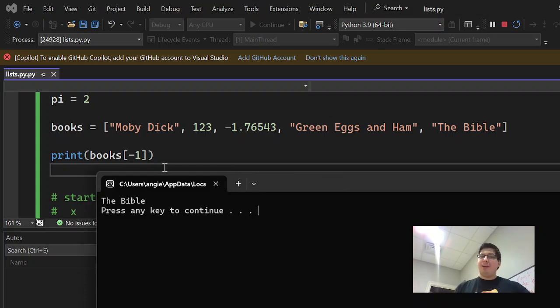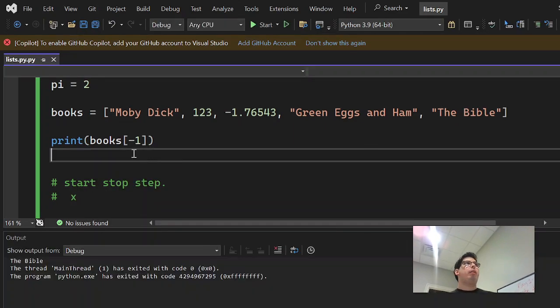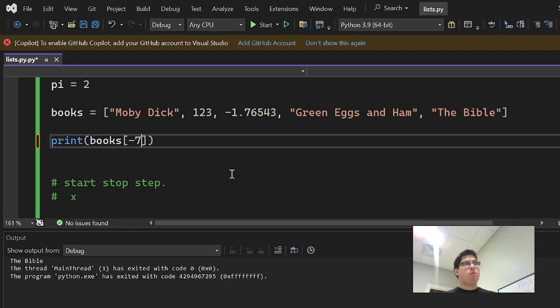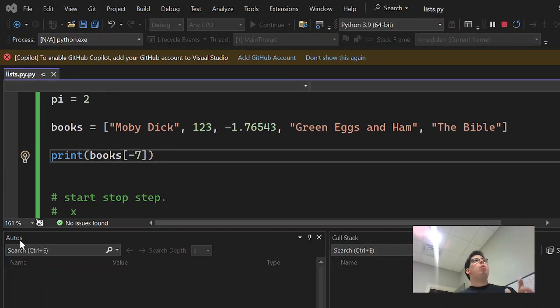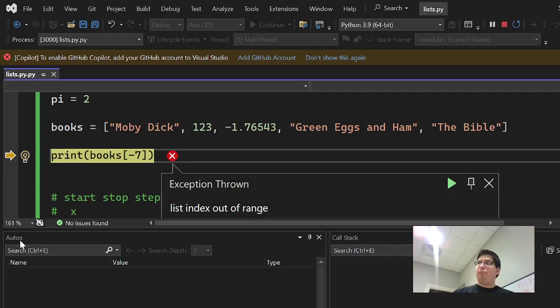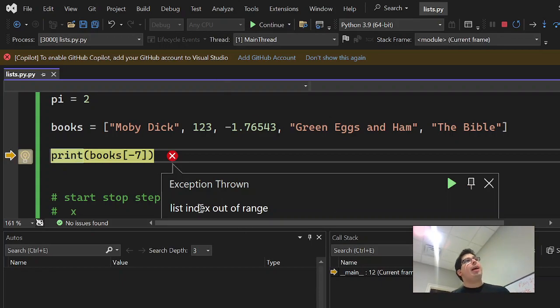I keep calling it an array because that's a different data type in another language. This is list, Python list. So if I were to put a -2 here, it would give us green eggs and ham. -3, it would give us the float. -4. What do you think will happen if I put in like a -7? It would, absolutely, because there's no index that's that far back. There's not enough elements in the list. The index is out of range.